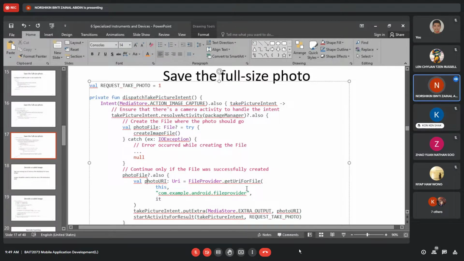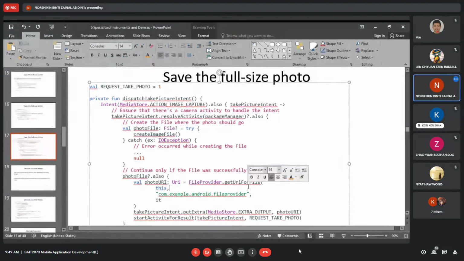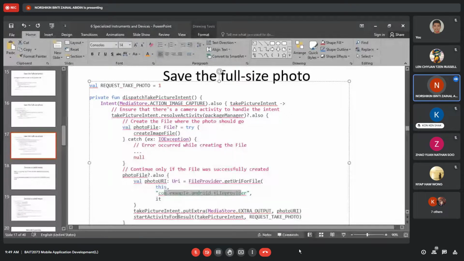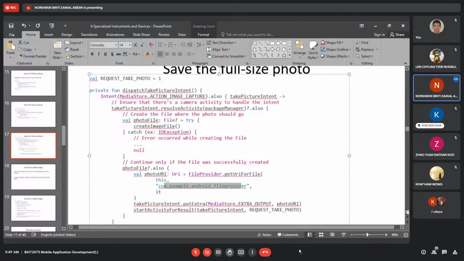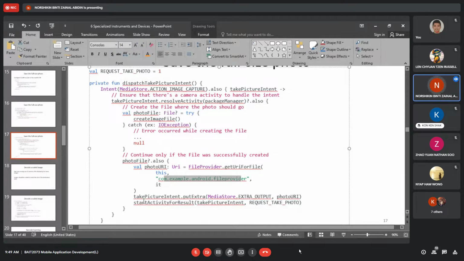So here is the URL location of your file. And then take picture intent, put extra. This one is the result part. Why do I say the result part? You can see at this last line, start activity for result. That means you return the result, as in you send the requested photo.